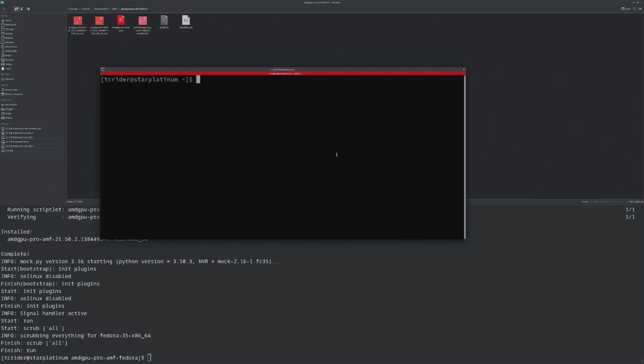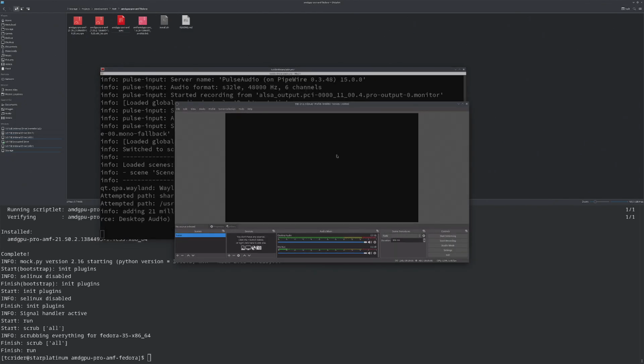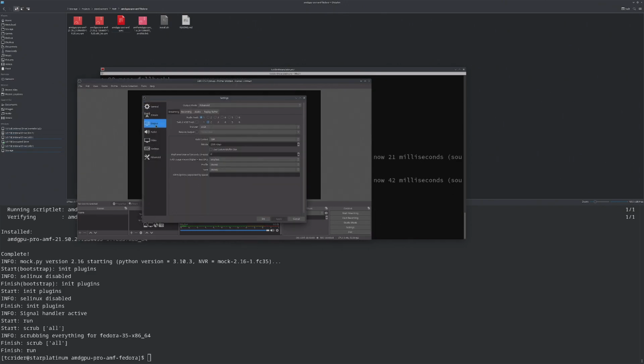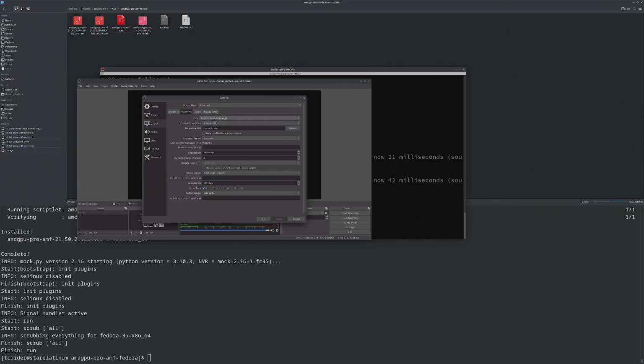Now, when you want to use the AMF encoder, again, I need to be very clear on this and repeat it multiple times. You have to also use the AMD Pro Vulkan driver, right? So let's do VK Pro OBS. Okay. Now, if we go to our settings, output, recording, custom output, and we'll go change this to H.264 AMF.